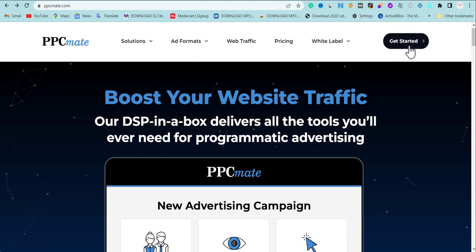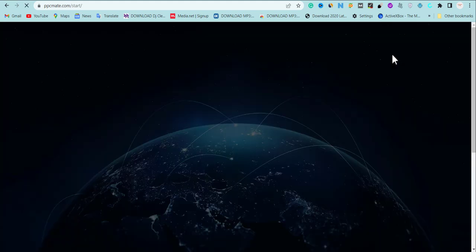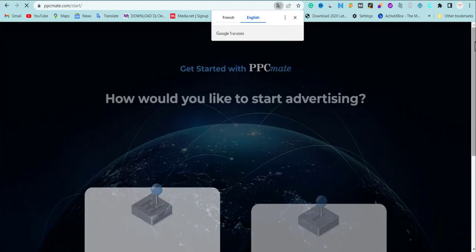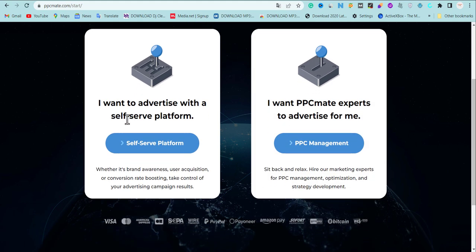The first thing you're going to do is click Get Started. Once you click Get Started, it's very simple. All you need to do is choose I want to advertise with a self-serve platform. If you want to hire their experts, it's going to cost a lot of money, but if you wish to do that, you can go ahead. But first of all, we're going to go for the self-serve platform, so we can use our hands, control our campaign, and optimize it very well.